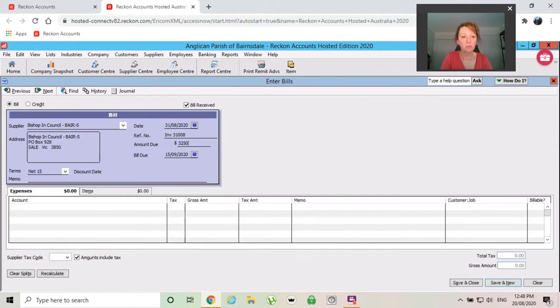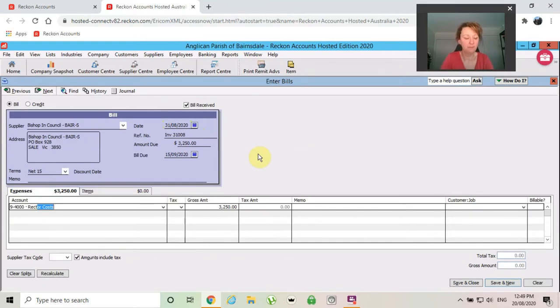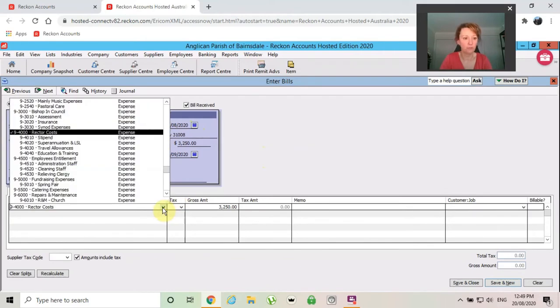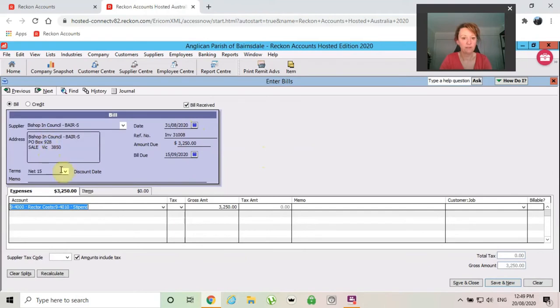All right, so the stipend bill that we have been receiving is for $3,250. If I get my August bill, it is due in the middle of September, and I know that this is going to be for rector stipend tax-free. So you will enter the full stipend bill that you have received in the mail. Save and new. At the same time, we're going to enter the credit.